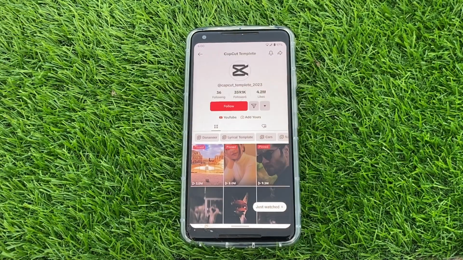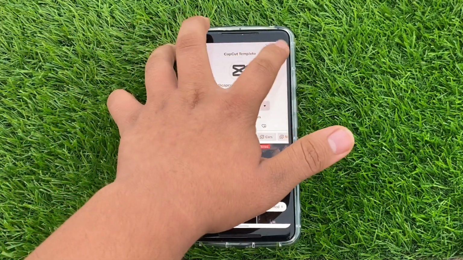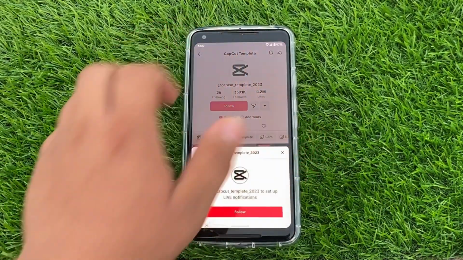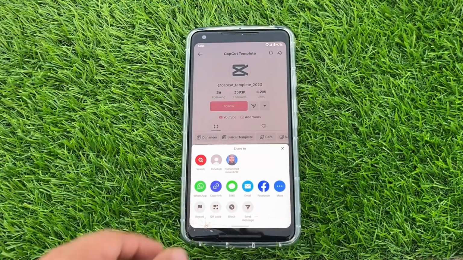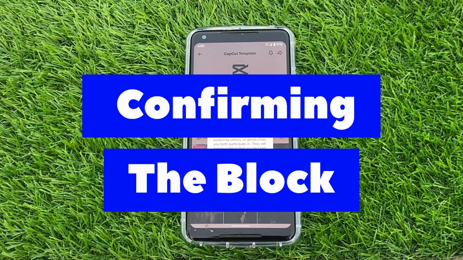Alright, here's the magic moment. To block the user, look for this arrow icon right here, usually located at the top right corner of the screen. Go ahead and tap on it. Step 4. Confirming the block.